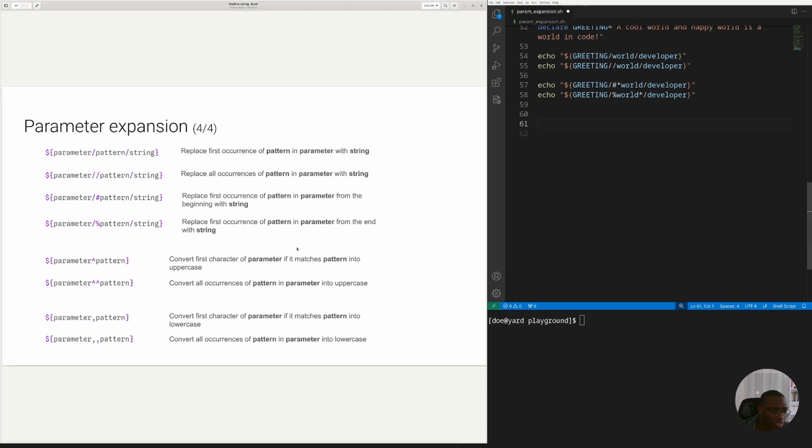And last but not least, there are the nice case conversion operators. For the case conversion, there is the caret operator, and a single caret only changes the pattern to uppercase, and the pattern ideally should only match a single character, and the character that it matches will be converted into uppercase. But only that character, and from the beginning, or the first character. If it does not match the first character, then the character will be left unchanged.